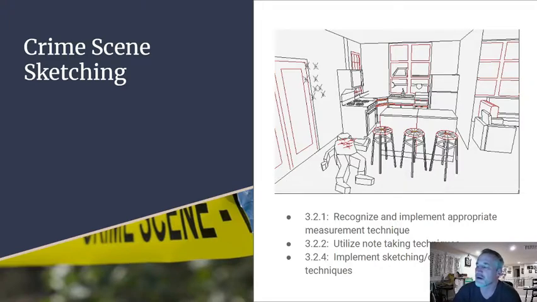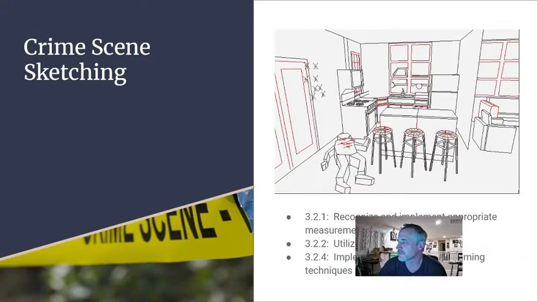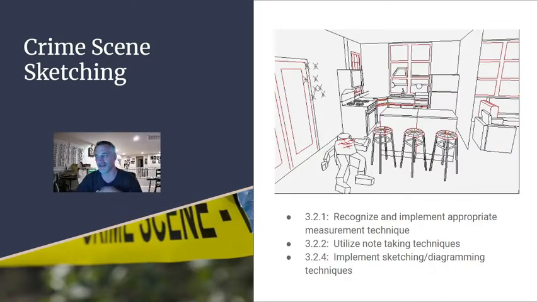Usually, I jump into crime scene photography first, but since we're distance right now, it's probably easier for us to focus on crime scene sketching at this point in time. Hopefully, if we're back on campus, we'll have access to the cameras and we can do crime scene photography a little bit later. So I'm going to push that back a little bit. So, crime scene sketching.